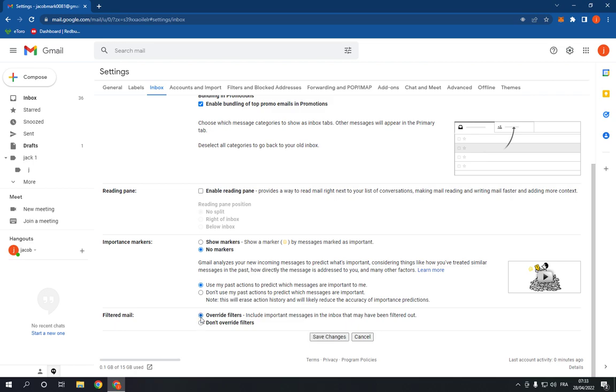You can override filters or don't override filters, and after you finish, click save changes.